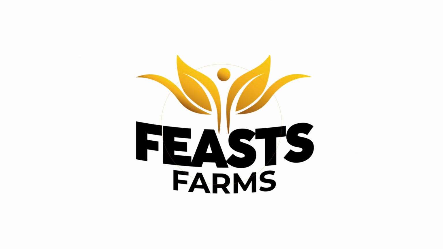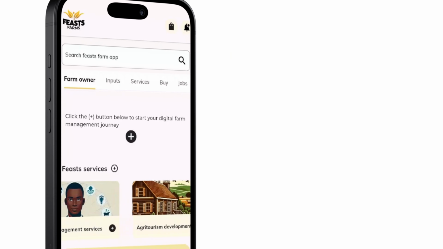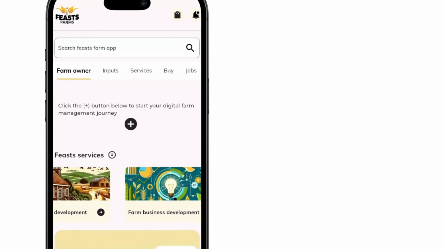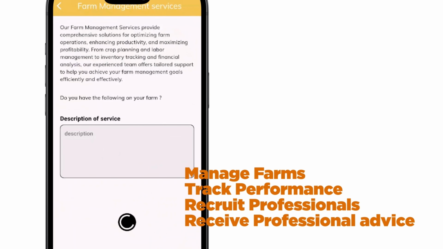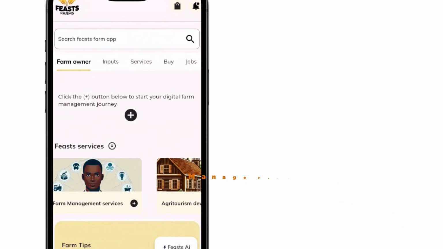Farming has gone digital. Introducing the Feast Farms mobile app, a super convenient solution that allows farm owners to manage their farms and track farm performance remotely.